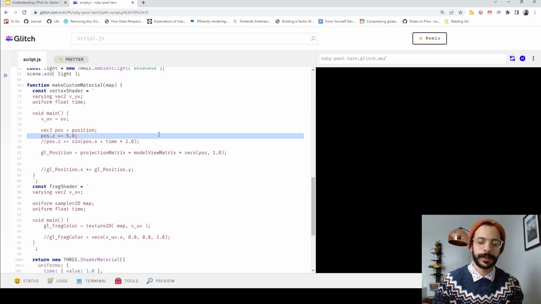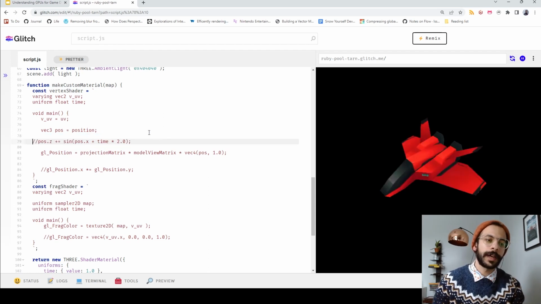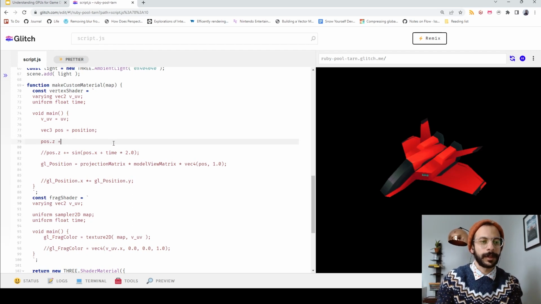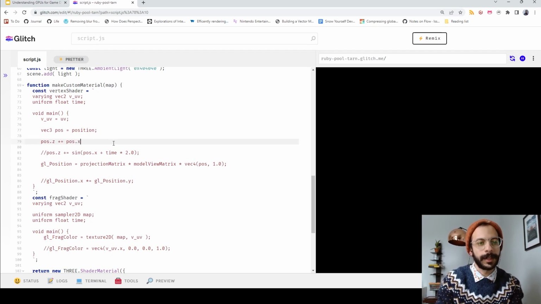Now here's the fun part. We don't have to stick to just moving or translating these things. We can put each vertex in a completely different position if we want to. And this is what this commented out code I have here is going to do. What I'm going to do is offset the Z position. Actually, maybe I can break this down. I'm going to offset the Z position maybe by the X position.